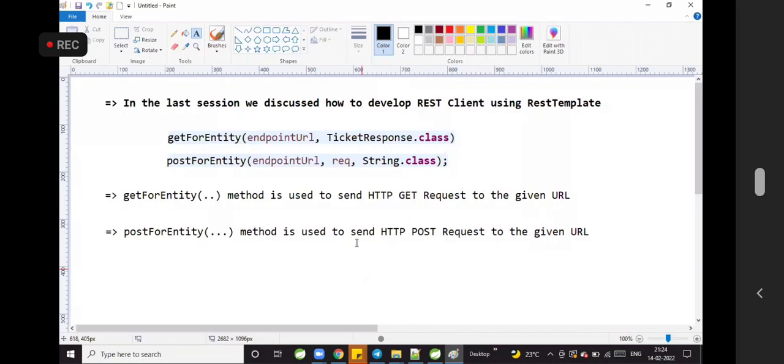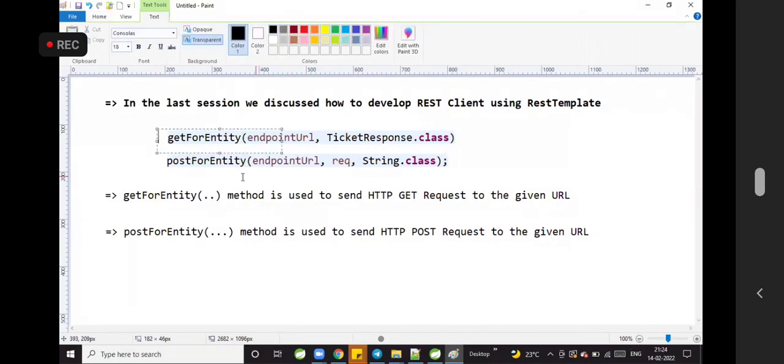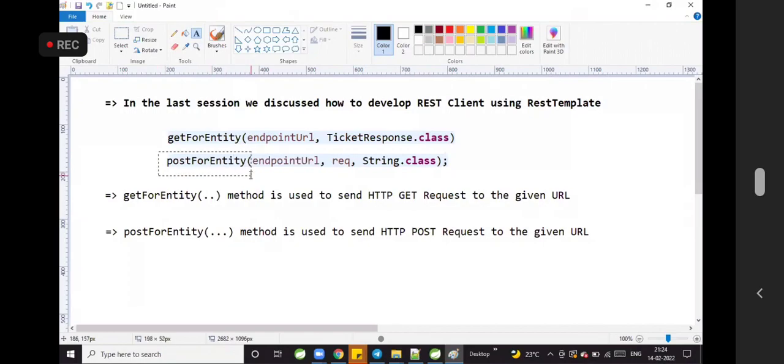Based on the documentation, we will understand whether we need to send a GET request or a POST request. If you want to send a GET request to the REST API, then you will go for the getForEntity method. If you want to send a POST request, then you will go for the postForEntity method.